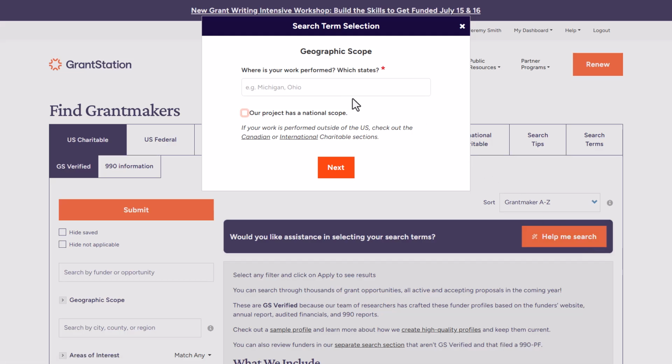Then from here, you'll put in where your work is performed. For an example, let's say I'm doing some work in Pennsylvania. And if it has a national scope, I could check that box as well. Then click Next.